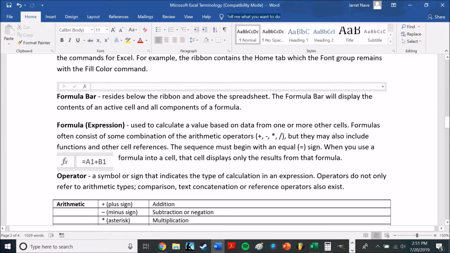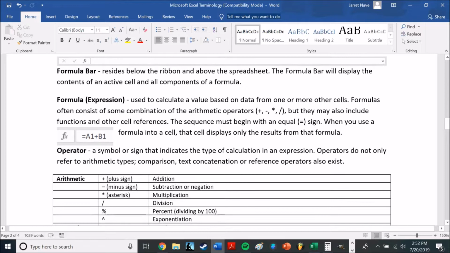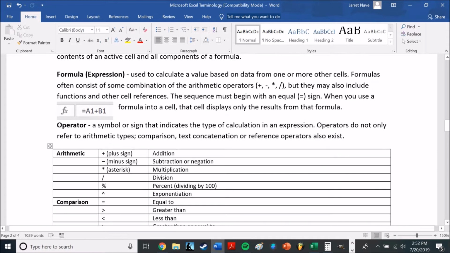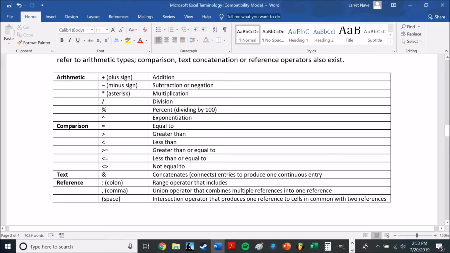A formula is used to calculate a value based on data from one or more other cells. Formulas often consist of some combination of arithmetic operators, which is like plus, minus, times, or division. They may include functions or other cell references. The sequence must begin with an equal sign. That's important. An operator is a symbol or a sign that indicates the type of calculation in an expression. And they don't have to be math types. You can have a comparison, a text concatenation, or a reference operator also exists.